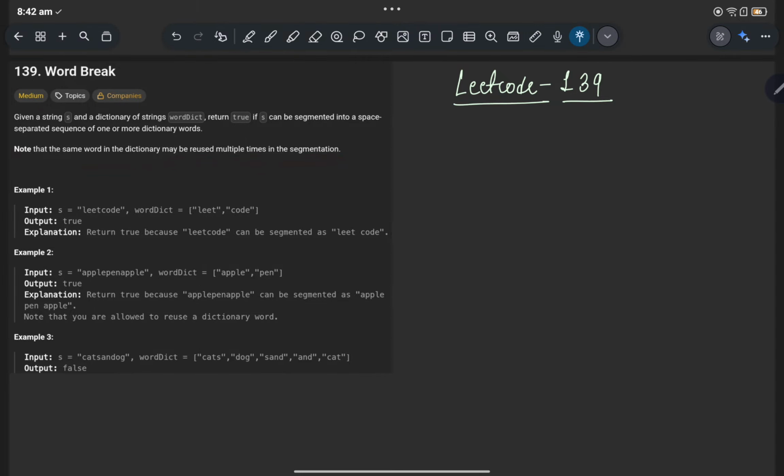Okay, so what this question says is that we will be given a string s and a dictionary of words like this, and we have to check whether we can segment our string like this. Means if we segment our string, can we get all the words like this? Let's take this example only.